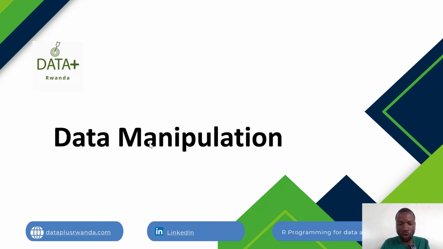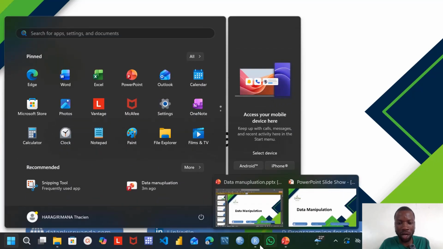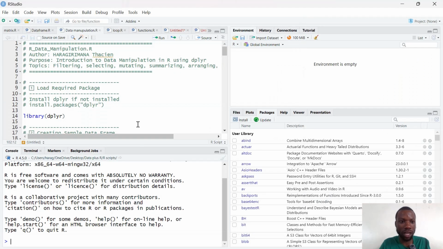Today, we are going to focus much on practical things related to data manipulation. We have seen a lot of the theory on how we are going to practice the data manipulation assignment. So, without taking much time, let's jump to the applications of data manipulation as we have seen.